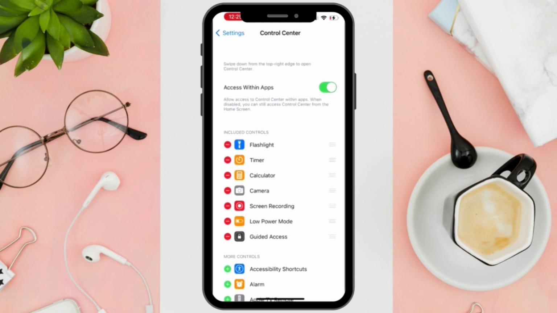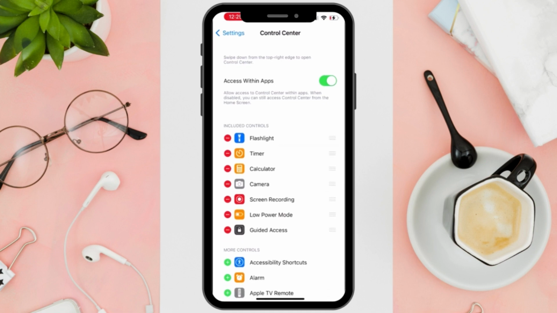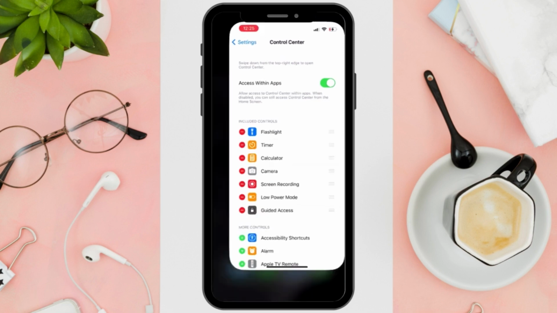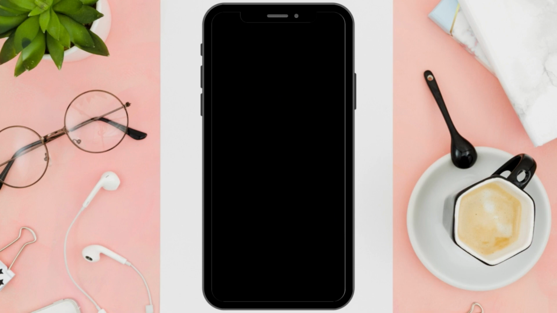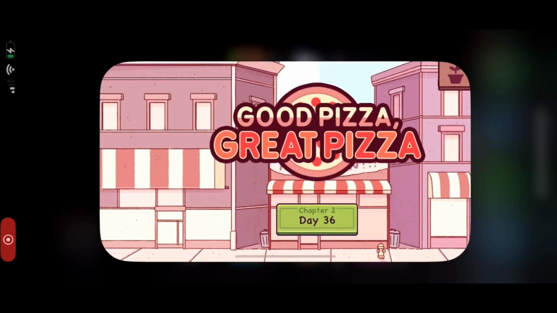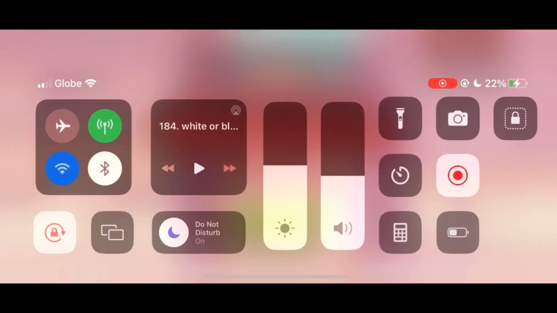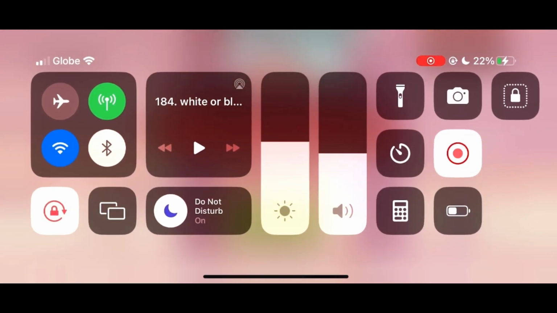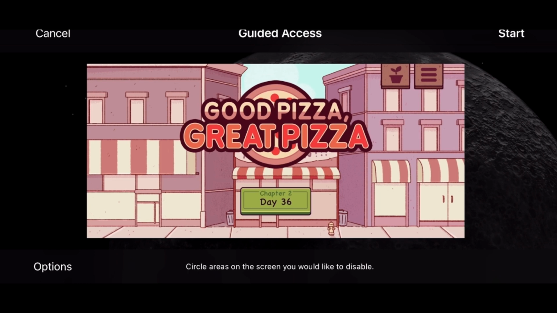Now, just close your settings app and open the application of your choice. In our example, we are inside a game where you can see the black or white bar at the bottom of the screen. To activate the guided access, just swipe down from the top right corner of your screen to access the control center. And there, you'll find the guided access button. And just tap it. After that, you'll be redirected to the guided access settings screen. And in here, enable the option at the top of the screen.